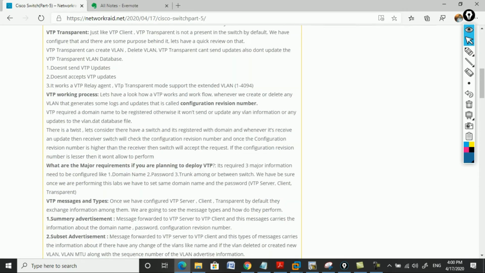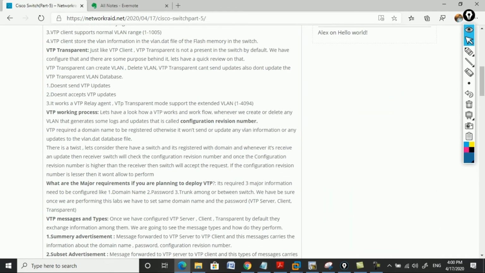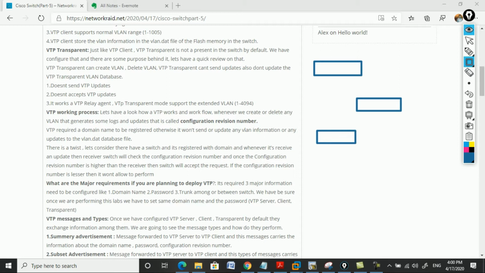Okay, so let's do the configuration. Once again, I'm expecting you will go through this doc, but still, in short, I'm telling you what exactly VTP is. Suppose you are working for a very large enterprise organization and you have plenty of switches.